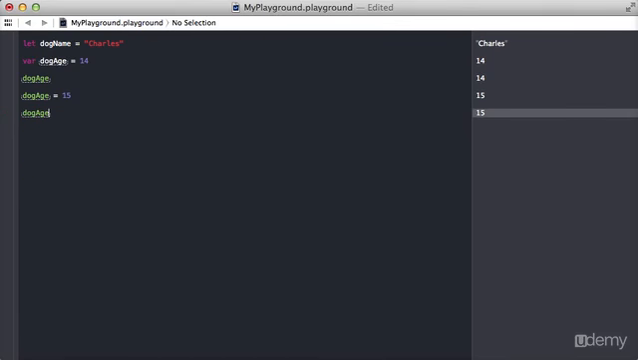So that's the big difference between constants and variables. Constants happen one time, they don't change. Once you set it, you forget it, right? You don't change it. Variables you can change throughout the program.